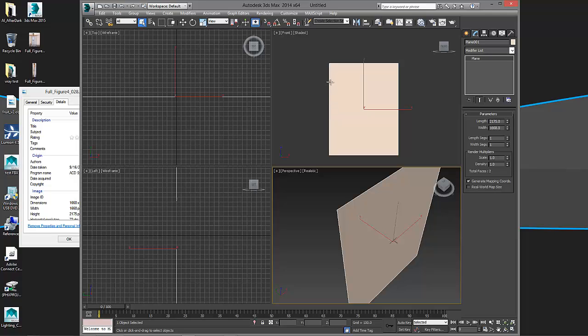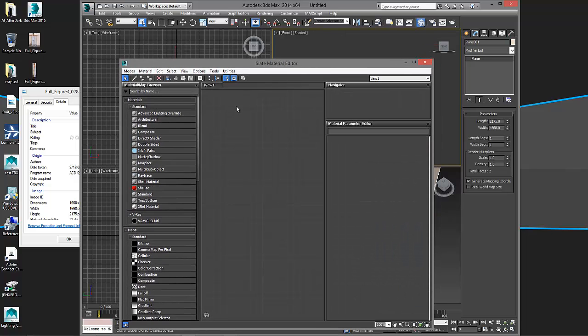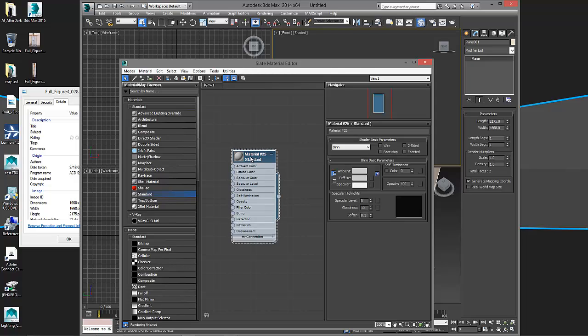So to go ahead and set up my image on this, I'm going to hit the M key to get my material editor to come up. Give it a second to bring up my slate material editor, and there it is. I'm going to go into my material editor and make a standard shader. So there's my standard shader right there. I'm going to double click on this standard shader.